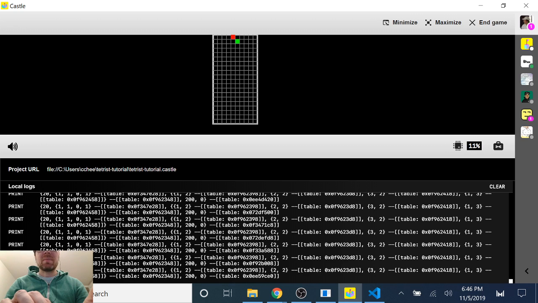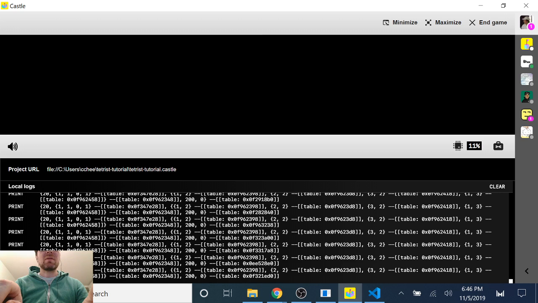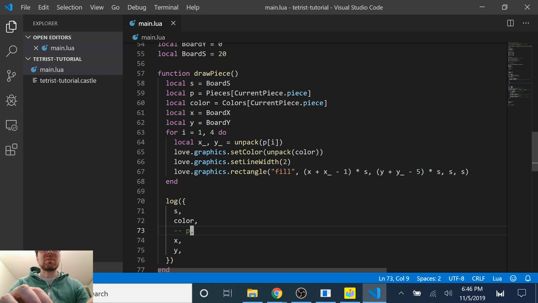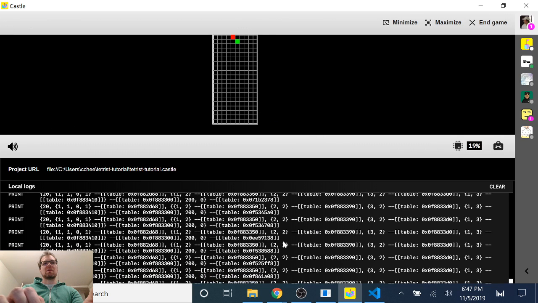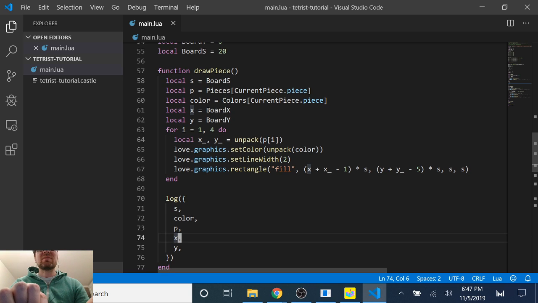Okay, so now, what is this stuff? It's getting 20, then a color, then a table, then 200, 0. Okay, that all looks right. But why are we not drawing stuff? Set color, set line width, rectangle fill.